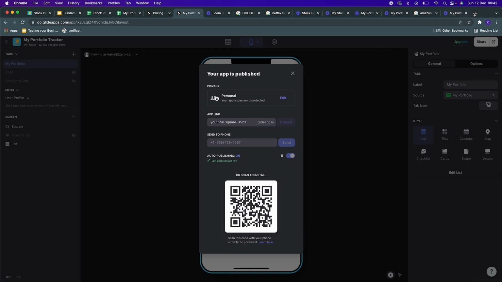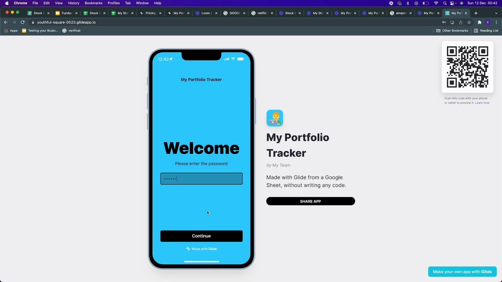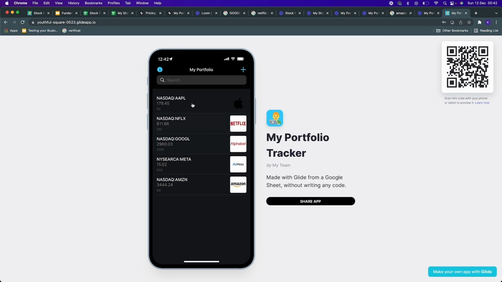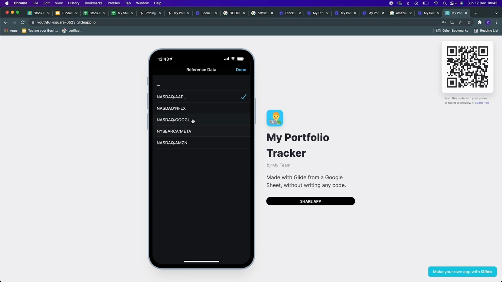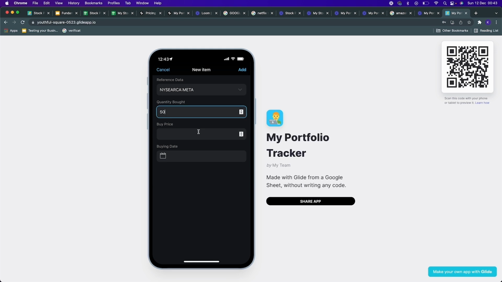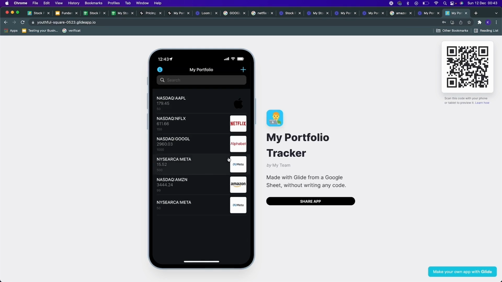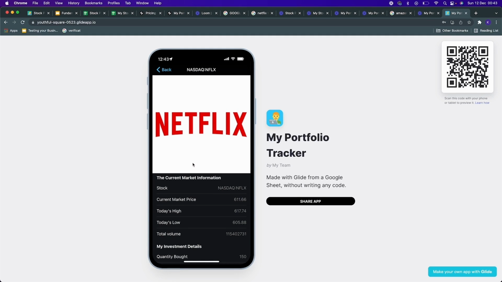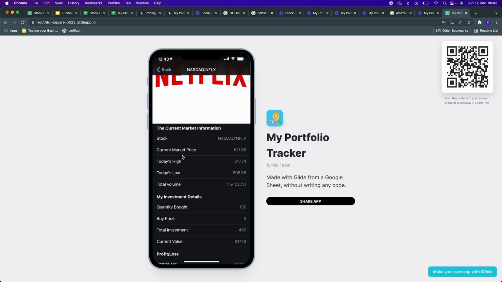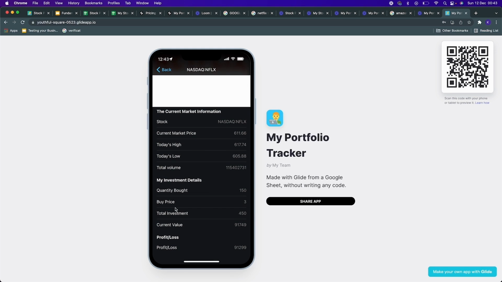So let's go ahead and publish this, and I'm publishing this app, and now the app is ready for viewing. Let's copy this and paste it in the URL, and that's it. So let's say 1 2 3 4 5 6, continue. So we have the list of elements here, and I'm going to add a new entry. I'm going to choose Meta. I bought 50 of Meta at the price 3456. I'm going to go ahead and choose OK, and I'm going to click add, and one more Meta element has been added here. And if I go into the details of any particular stock that I bought, I see the image, I see the current market information, I see what is my investment detail and what is the current profit or loss specific to this investment.